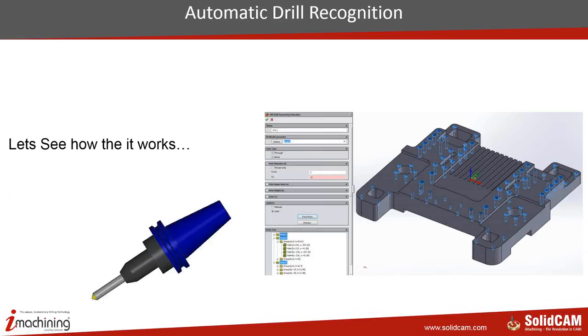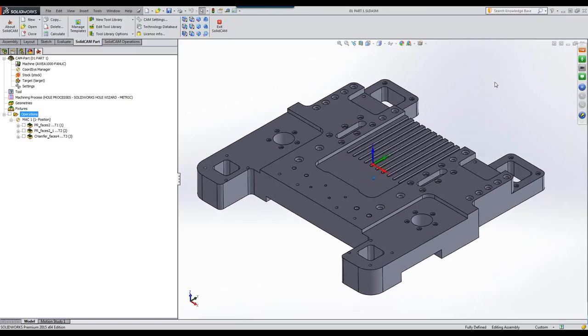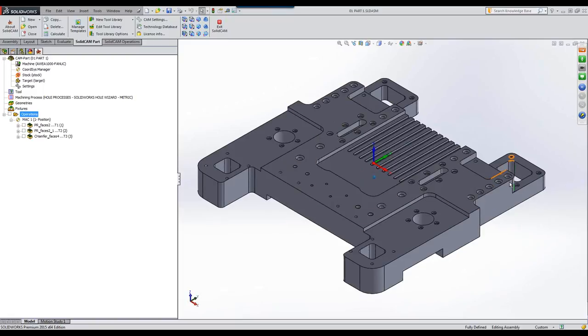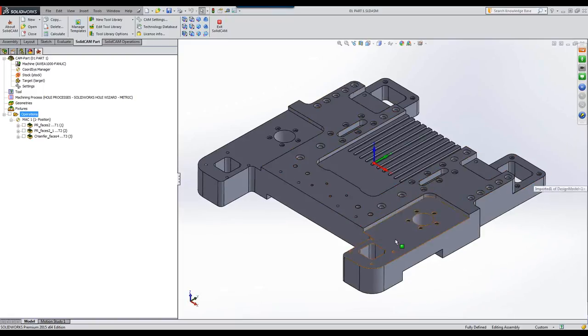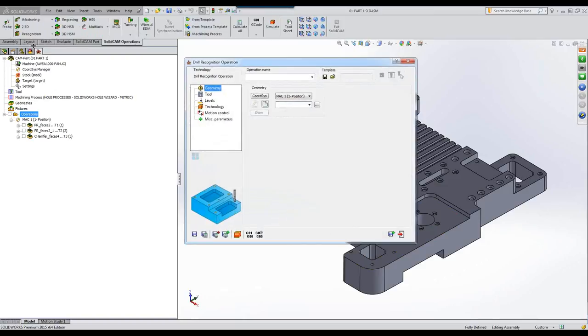I'm just going to switch over to the other screen, and we'll start off with this part as shown over here. Last week I started working on this part when we did our pocket recognition and chamfer recognition. As you can see, there are a lot of different size holes, on different levels, and we even have this big hole over here as well. So I'm going to start my operation of what we call drill recognition.